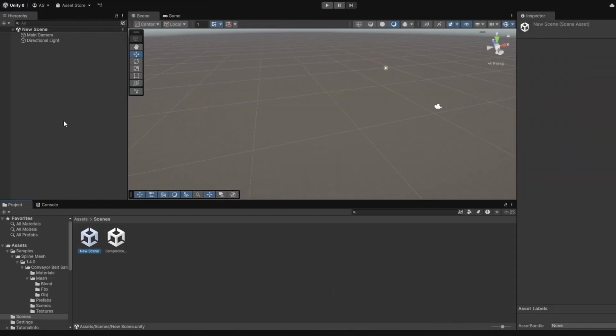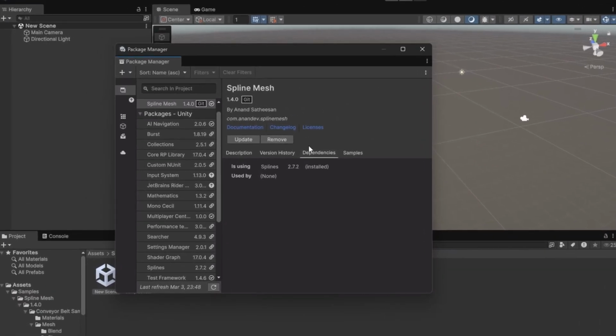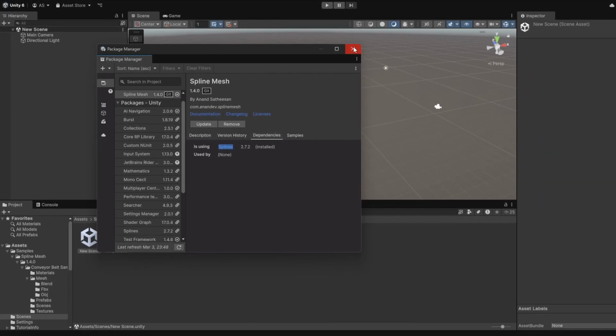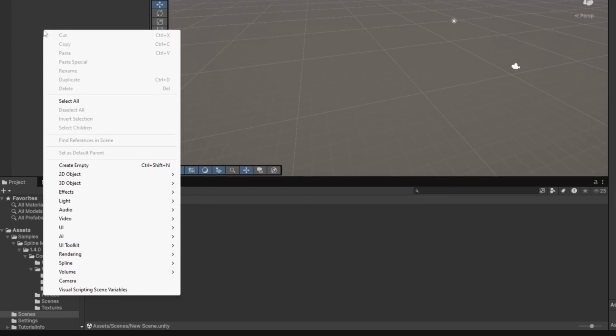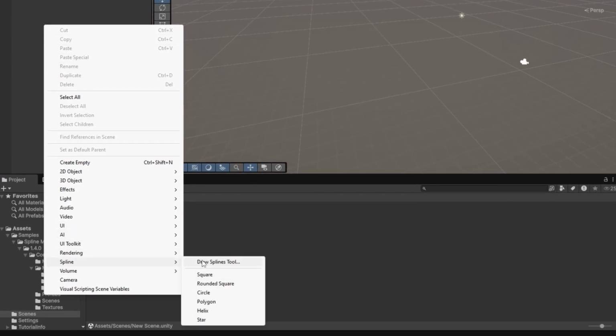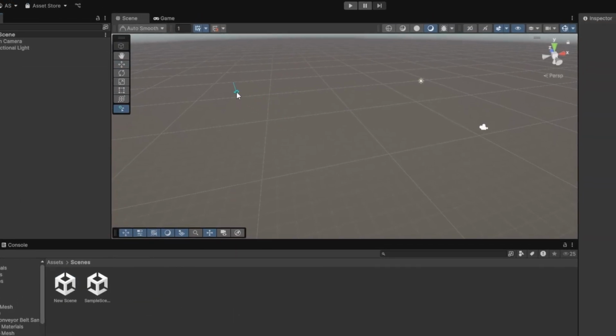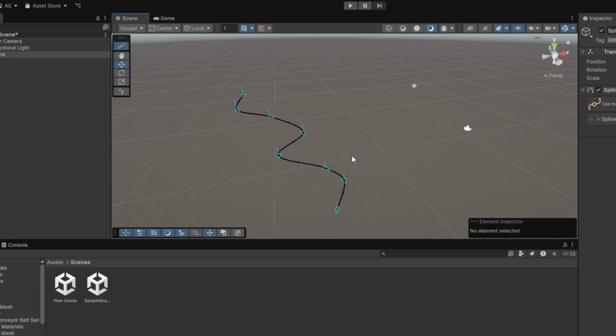So to create the conveyor belt, we first need to create a spline. The SplineMesh package has a dependency on Splines, which means Unity Splines will automatically be installed along with this method of installation. If you are using installation method 2, which is present in the documentation, you need to install the Splines package manually. Now to create a spline, we can right click, Spline, and I recommend choosing the Draw Splines tool. And we can simply create a spline. Let's press enter to confirm.